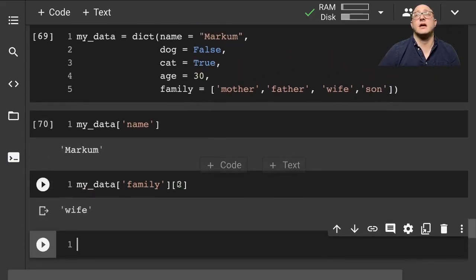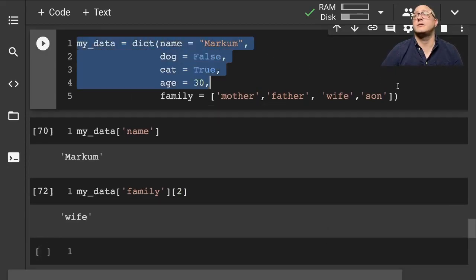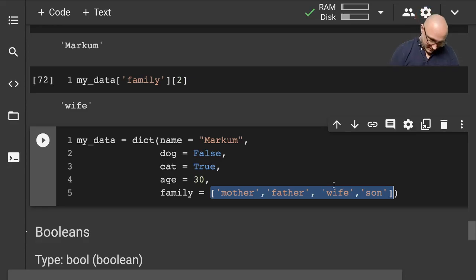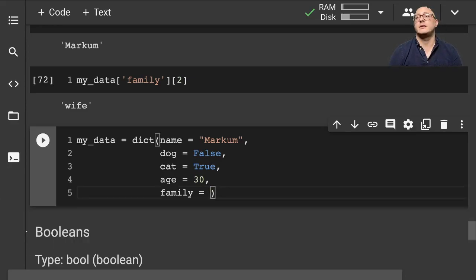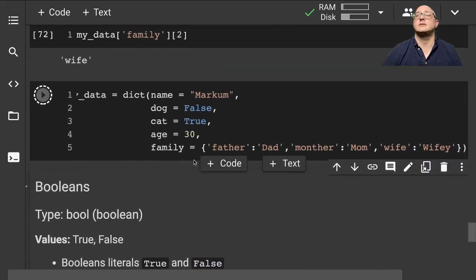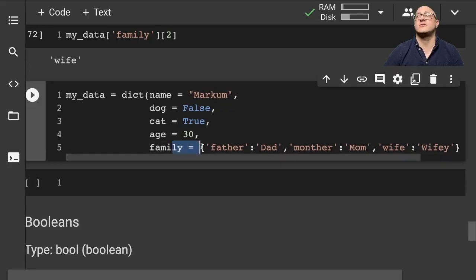Now we can also have dictionaries inside of dictionaries. So let's maybe update this data just a little bit. Let's do something like family, and this is actually going to be another dictionary, and I'll use the curly brackets in this instance. And so say father is, let's not use real names, let's call it dad. Mother is going to be mom, and then wife is going to be wifey. Okay, and then we can run this, and just the same as we've done before, this now turns this family key into something that's going to be pointing towards another dictionary.